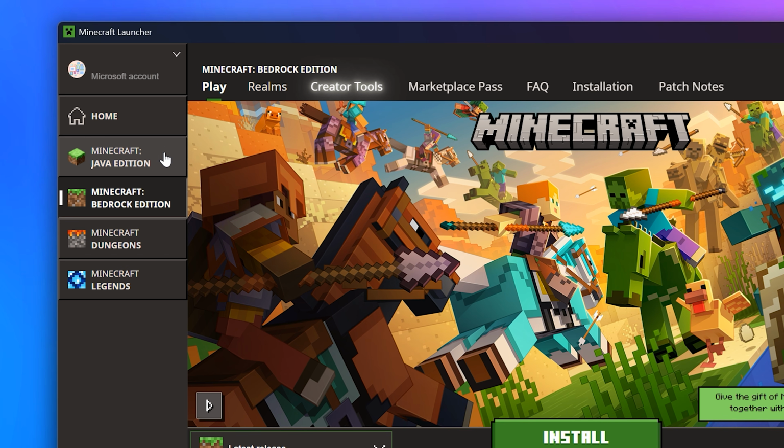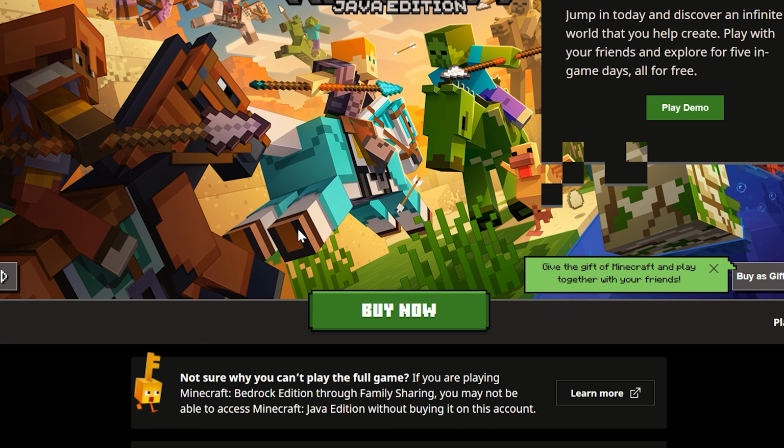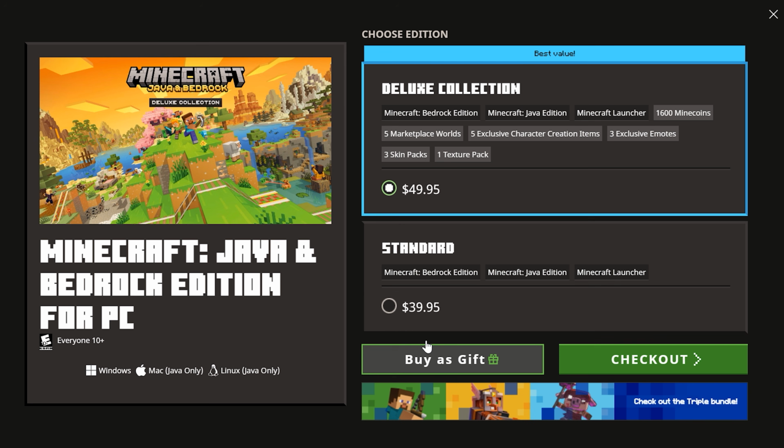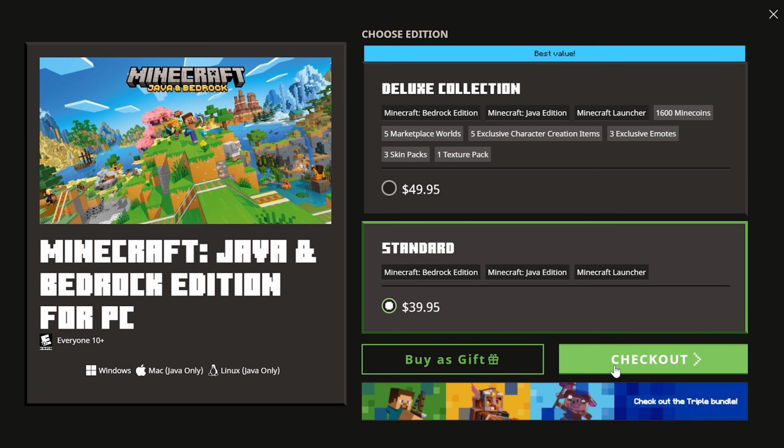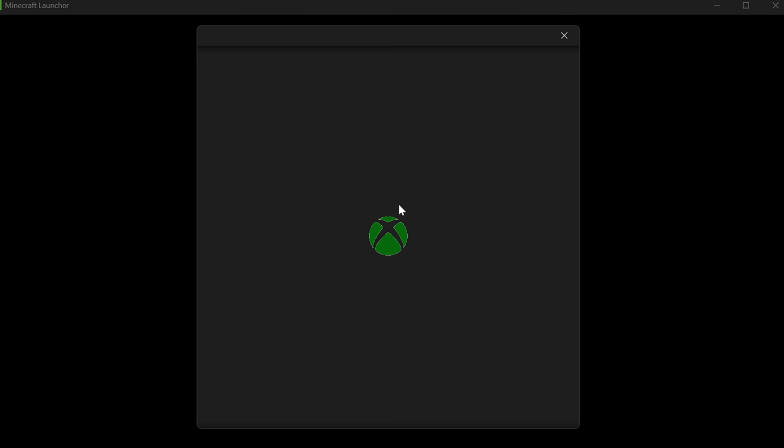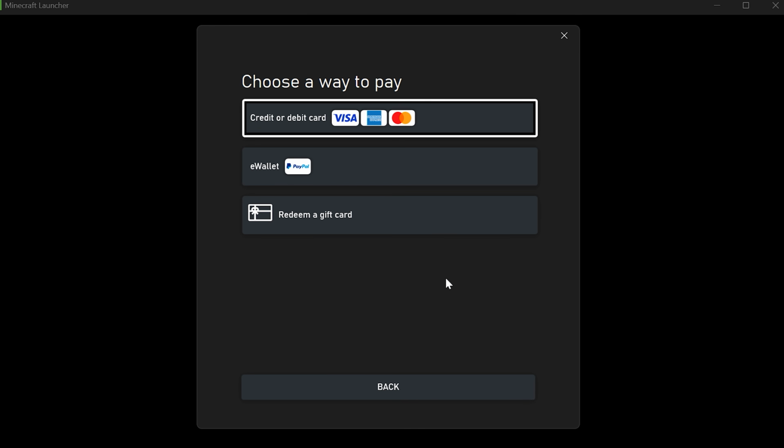Select Minecraft Java Edition from the side, then head across and select Buy Now. Choose which version you want, then select Checkout. Click the Get Started, Add a Way to Pay button. Then choose how you want to pay and continue through the process to buy Minecraft.